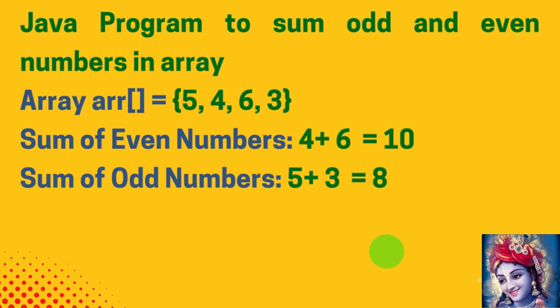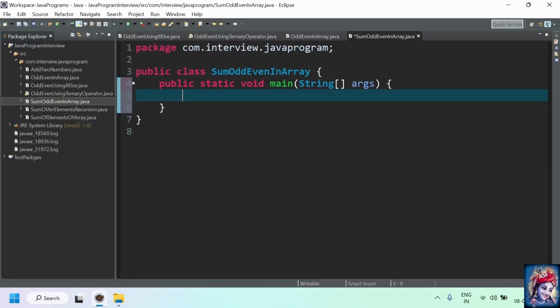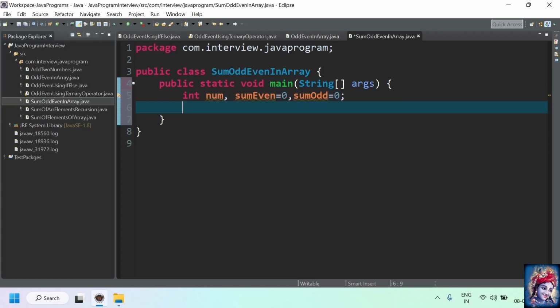Now we practically implement this program using Java. Let's add a main method. We need three variables for this program. The variable number of data type int stores the actual numbers, which we retrieve from the array using a for loop. Even sum will store the sum of even numbers. Odd sum will store the sum of odd numbers. Let's declare and initialize an int array with the values 9, 4, 6, 8.